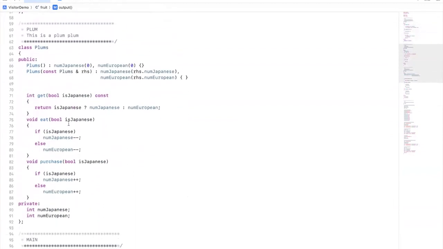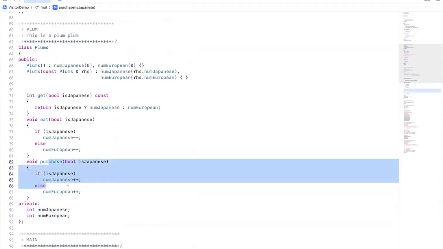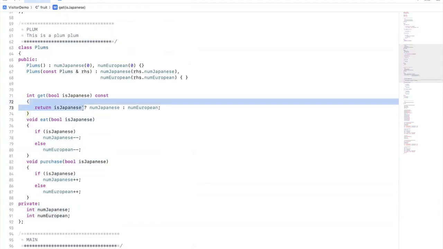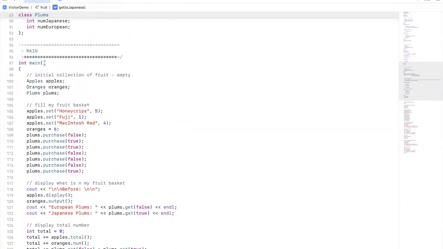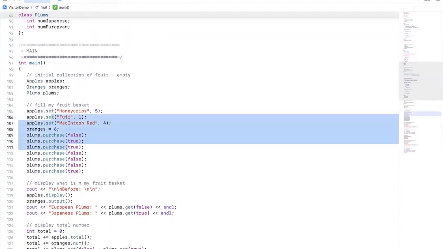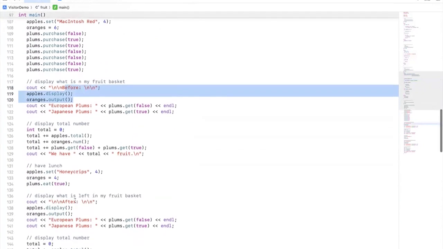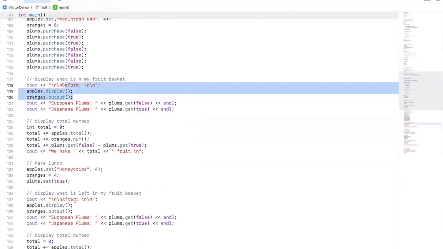And my plums are completely different. There's only two types of plums, Japanese and European. So I'm going to have num Japanese and num European. I can purchase them or eat them or find out how many I have with a get. And notice that the client, in this case main, is going to have to know details about each one of these. So what we really want to do is decouple the specific types of fruit so that the client doesn't have to be aware of each of these details. And we're going to use the visitor design pattern to do that.